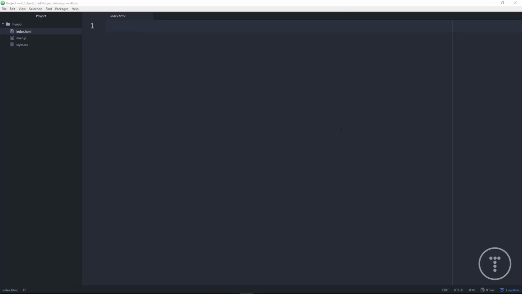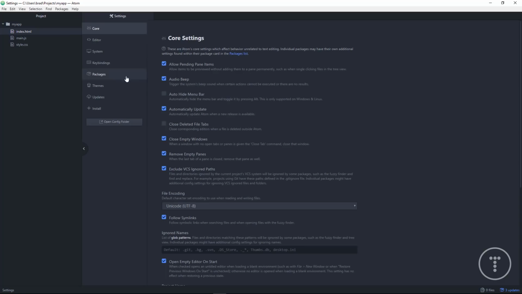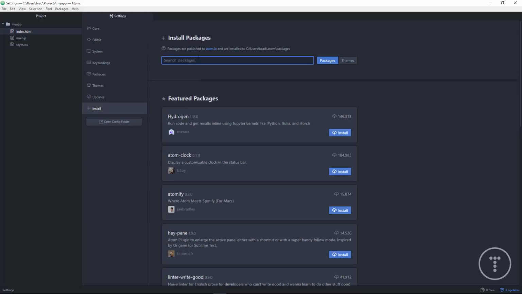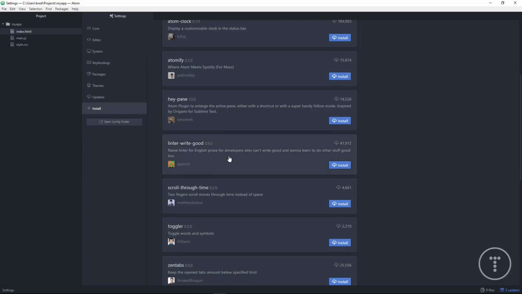Now, if you're new to Atom and you don't know how to install packages, it's really easy. You just go to File and then Settings, and then click on Install, and you can see you can search them here. You can also search for themes if you want. And then we have some featured packages listed down here.